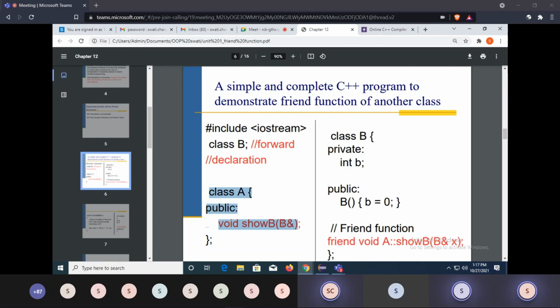But the compiler doesn't understand this. Here the argument is your object, but the compiler doesn't understand this. So what will happen? There will be an error. To resolve that error, you need to write a forward declaration for that class B. Okay, so this is the only definition of your class A. You have written a simple function where you want to access the data of another class.